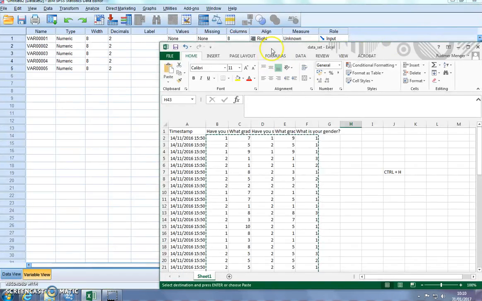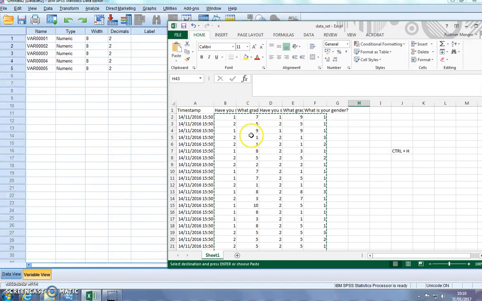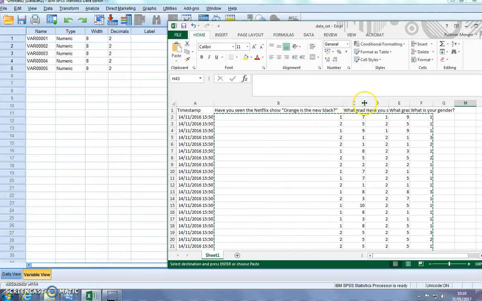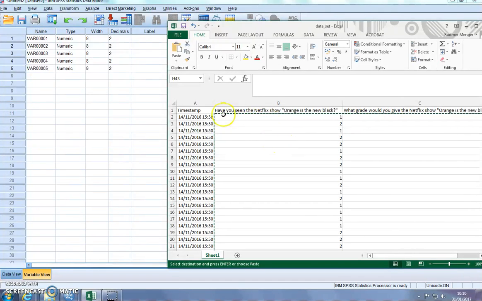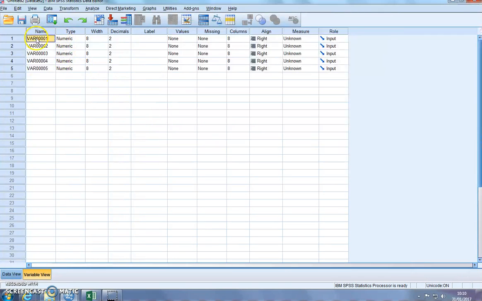So we look at this information. What are these questions about? Okay, they're about, have you seen a show? Orange Is the New Black. So we give it a name, seen Orange Is the New Black. And the next variable was, what's the grade for Orange Is the New Black. The third variable was about Daredevil. This one as well. And this was gender.